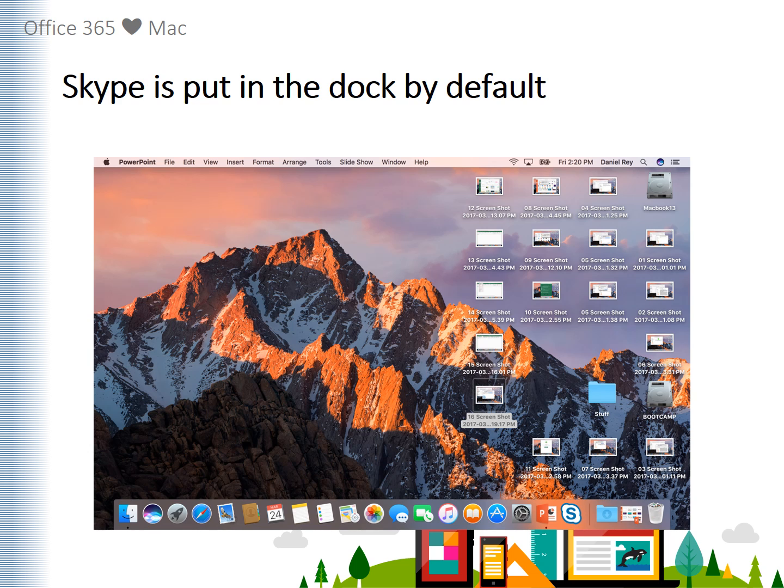Again, a quick screenshot showing that Skype is put in the dock by default. So once you've installed Skype for Business, it is placed on the dock for you, in this case to the far right. And again, you can move it around similar to a PC with a taskbar by clicking and holding down the button on a trackpad or a mouse, and then just rearranging it. If I want Skype over to the left, I just hold down the mouse button or click on the trackpad, and then I drag while holding down.